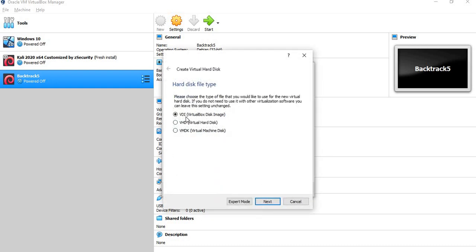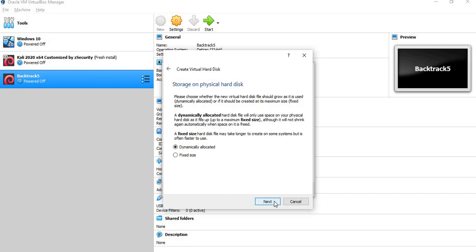And here you see the hard disk file type. There are 3 file types you are seeing: VirtualBox disk image, VirtualBox hard disk, and virtual machine disk. So the first one, VirtualBox disk image, because you are going to choose an image of the file and then you will install it. So click on next, and here is your storage on physical hard disk.